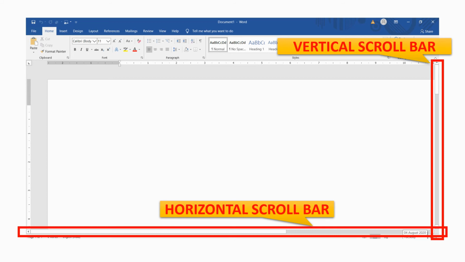The vertical scroll bar is located along the right side of the screen and the horizontal scroll bar is located just above the status bar. To move up and down your document, click and drag the vertical scroll bar up and down.